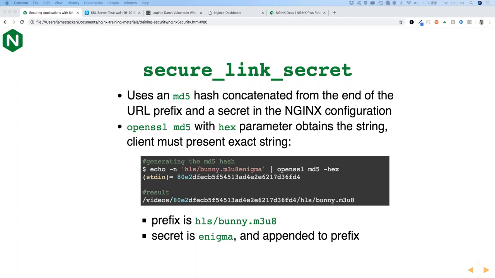So in this example, we're using the MD5 hash, and we're basically concatenating it with the end of the URL prefix. A good use case for what you were outlining is, what if it's a video file, or a manifest file for a bunch of video TS fragments. That's what's happening here. We've concatenated the location and the file name, which is bunny.m3u8, and then we've appended the secret to the end of the file.